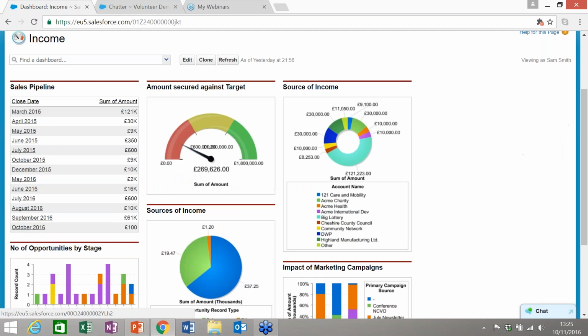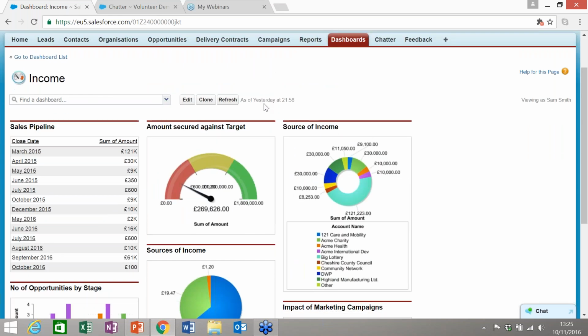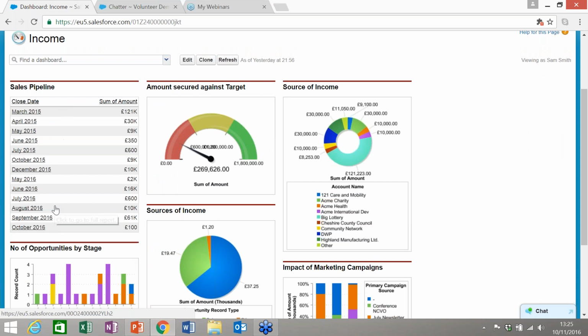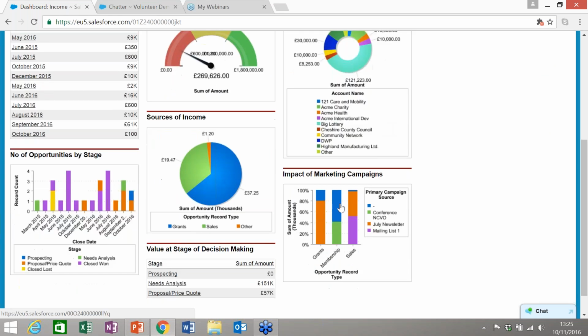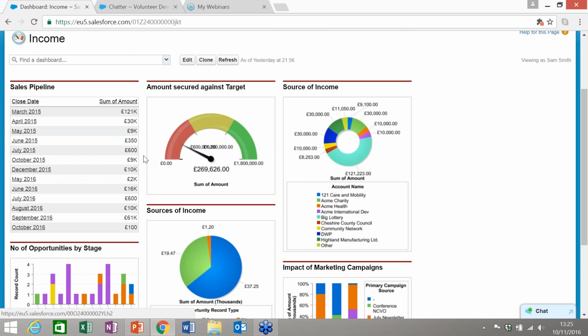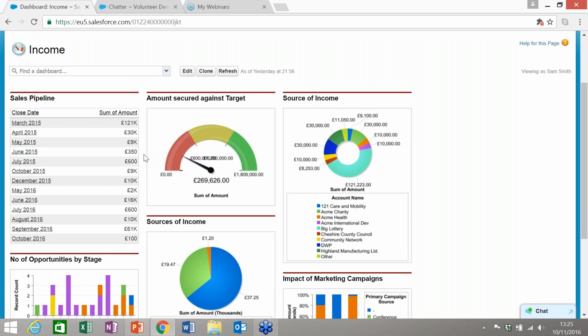Here I've got an example Salesforce income dashboard that I've set up, which shows me the sales pipeline, amount secured against our annual target, source of income, income based on marketing campaigns, types of income, so amount of income we generated through grants, sales and other, and opportunities by stage. So again, these are just example graphs, but what I'm trying to illustrate is you can set up graphs, charts, tables to show you the KPIs that you really want to keep an eye on in real time.